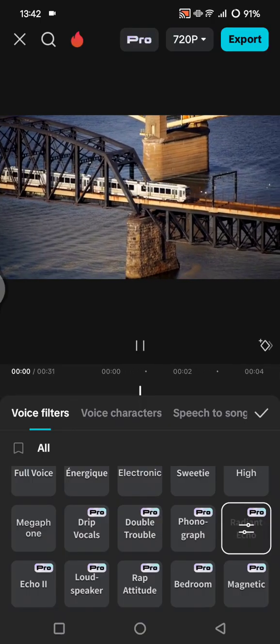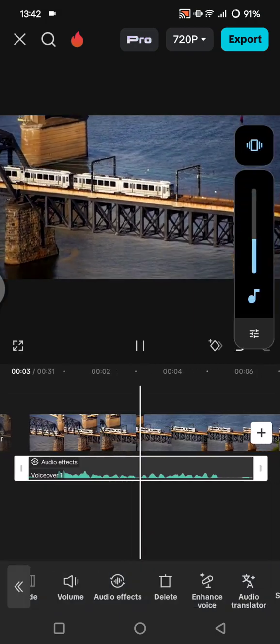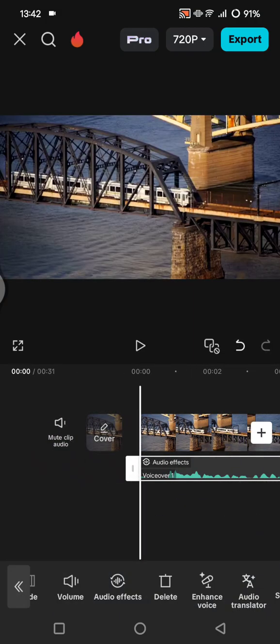And when you're done, just click on this check icon. And that's it. That's how you can add echo effects to your audio.